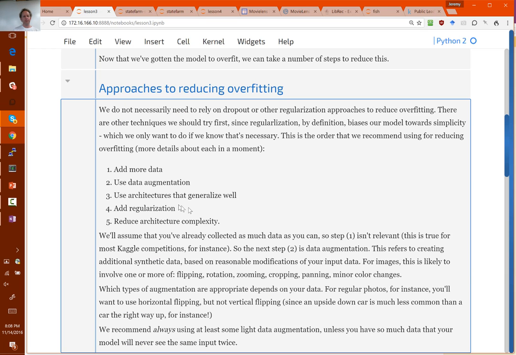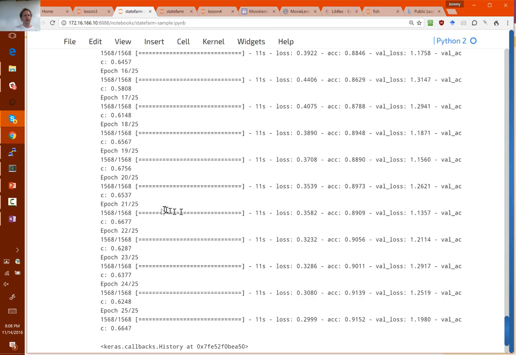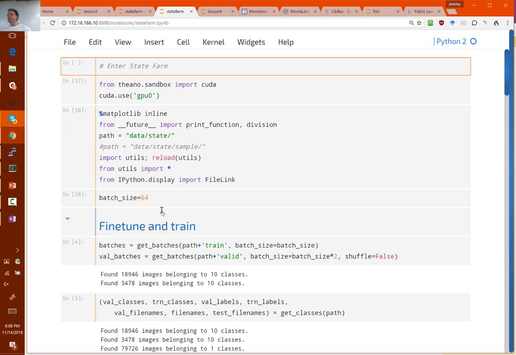All right. We can't add more data. We've tried using data augmentation. We're already using batch norm and convnets. So the next step is to add regularization. And dropout is our kind of favorite regularization technique. So I was thinking, okay, can we... Actually, before we do that, I'll just mention one more thing about this data augmentation approach.